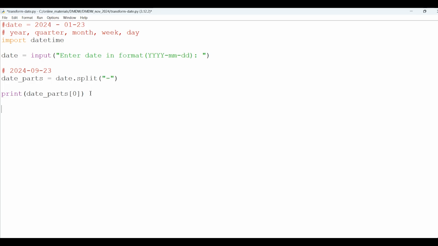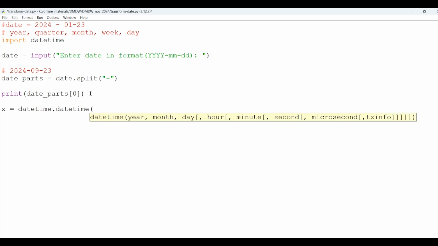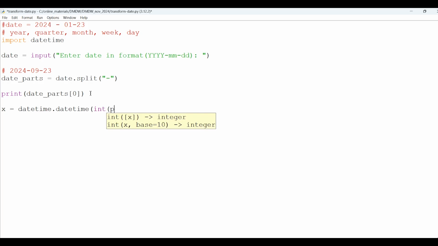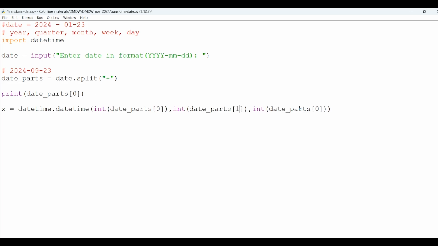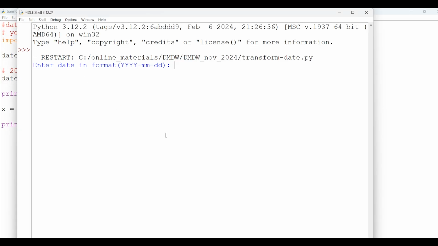Now let's create one variable equal to a datetime object, using these date parts. The date parts are in string format, so we have to convert each part into an integer. I can copy paste, Ctrl C, Ctrl V. Now date parts 0, this is 1, this is 2. Now that we are creating the date, we can print this. Let's rerun this module. You can see the date is printed. Using these different parts of the date we created the datetime object.